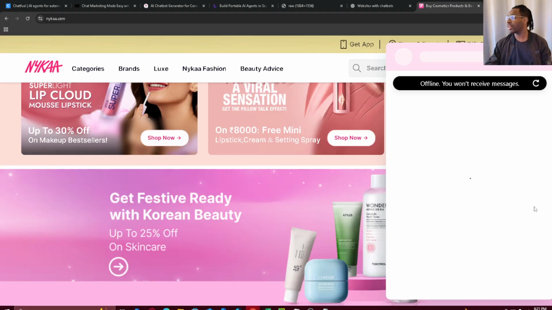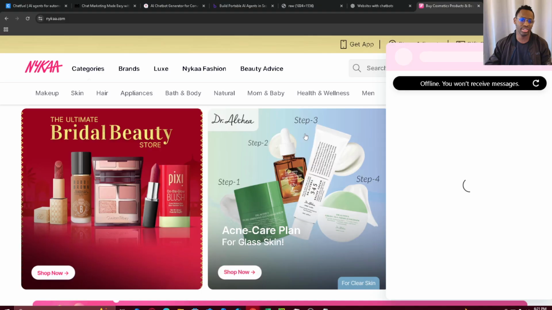Well, that was not a great example. This is an example of what you don't do. You don't have a chatbot that's offline. See, this is how you know they don't have someone properly helping them integrate this into their business.